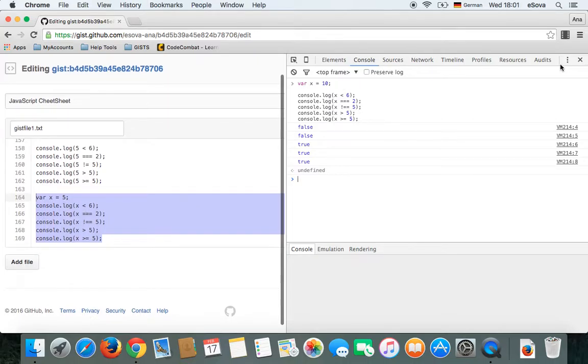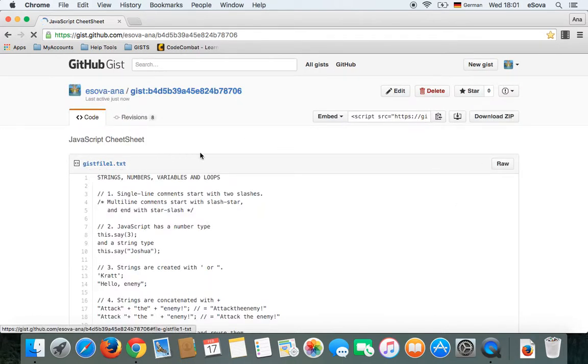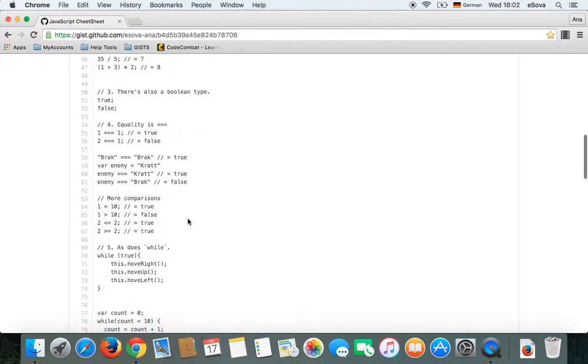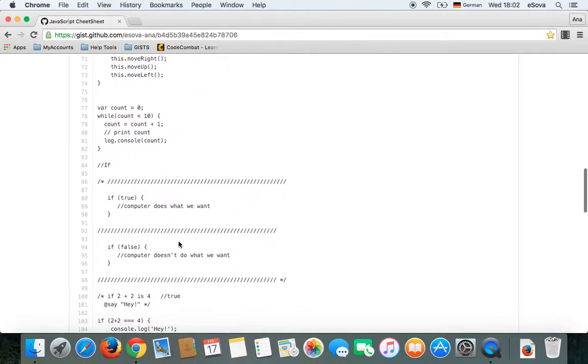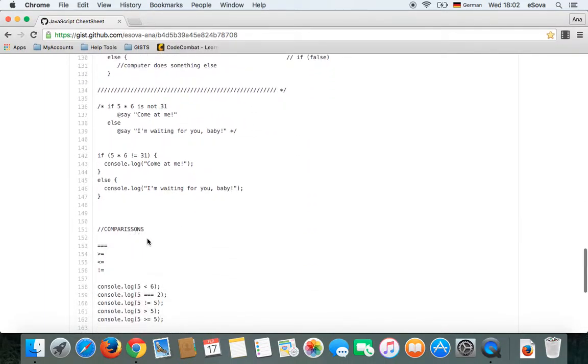Okay. So we update our gist. So everything is saved in our JavaScript cheat sheet under if, else, and comparisons.